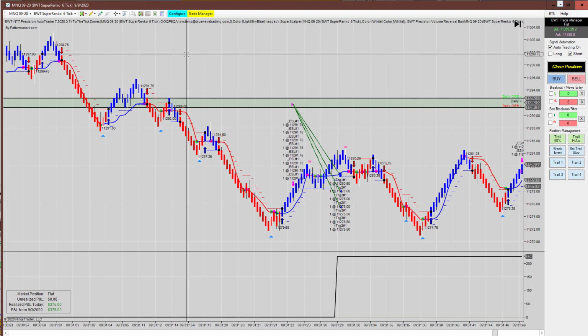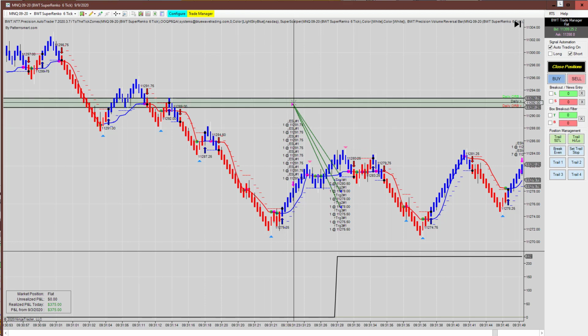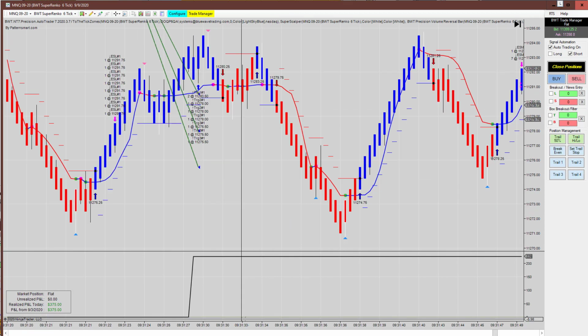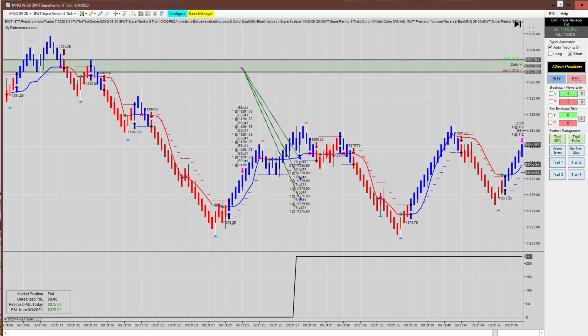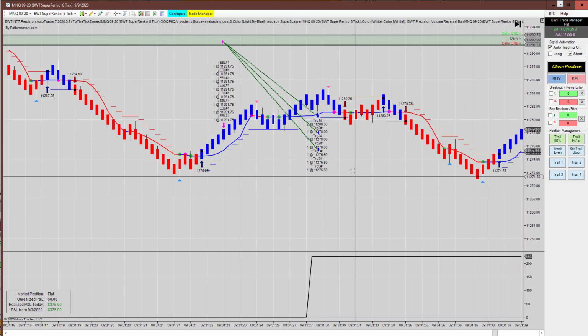This chart is the Super Inco 6 tick on the micros, and a really good example of the open range filter and scaling out of positions on the micro contract. Very clear to see right here. You're scaling out. So very nicely done on this chart.